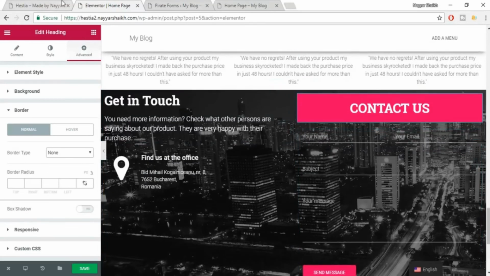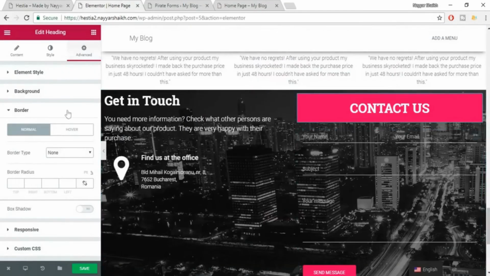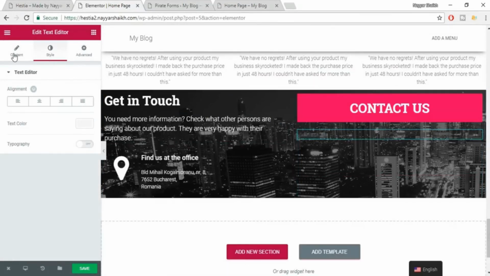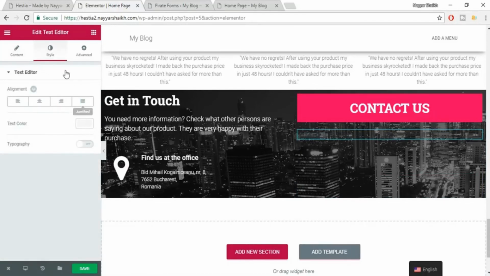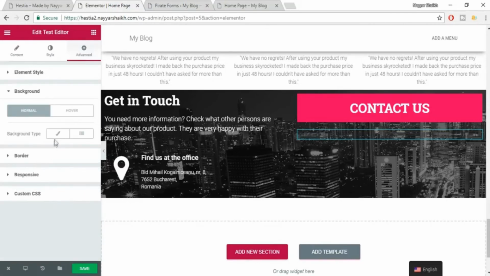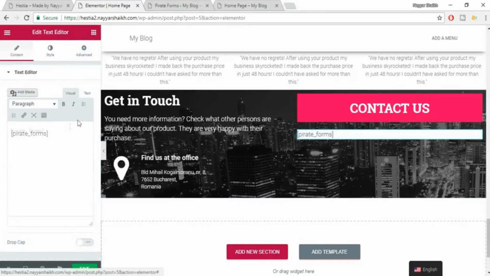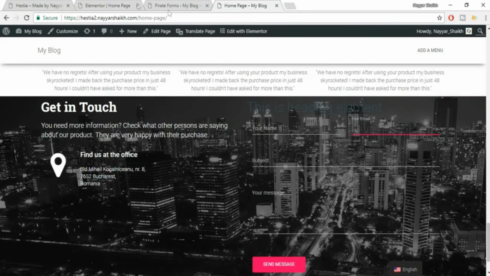Okay, now let's add a background color, as you can see, white background color to this particular contact form. Okay, so click on this contact form, go to style. Okay, go to style. Okay, not style, maybe advanced, click on background, classic, background color white. Okay, again we cannot see that form, but don't worry, that form is there, it's just that you cannot see it over here, but it is there on the website, as you can see over here.